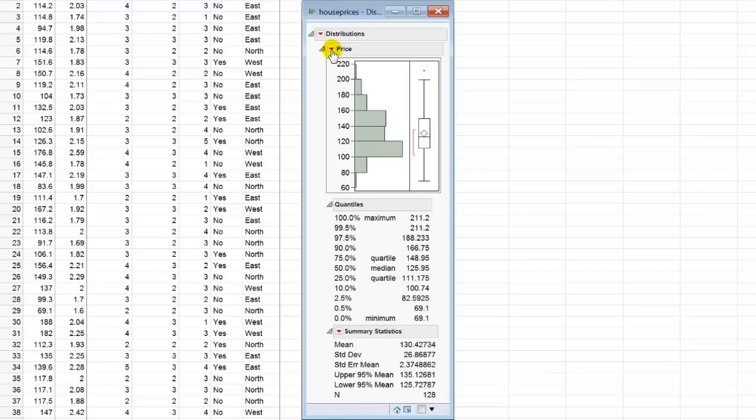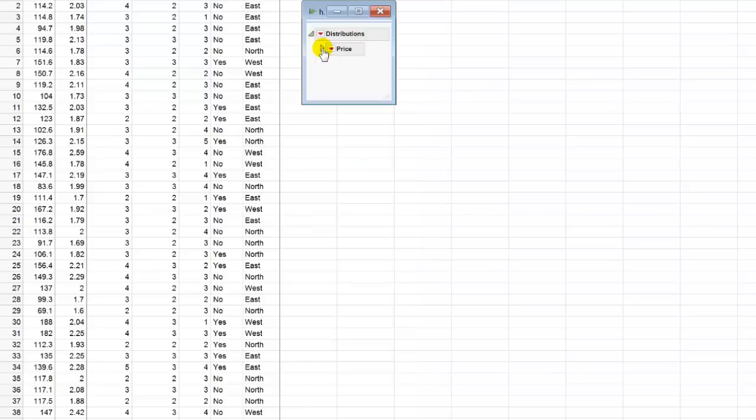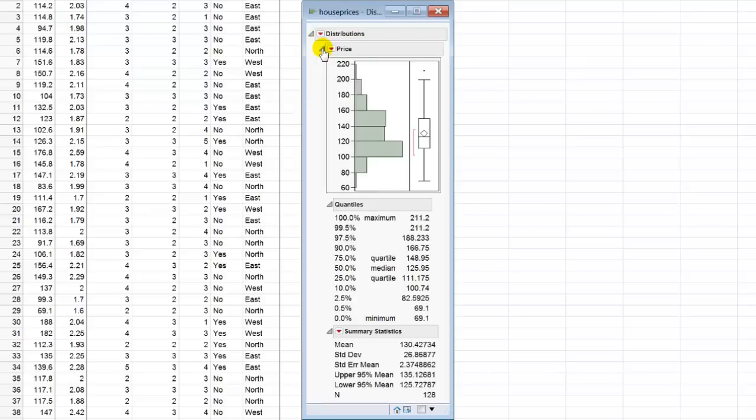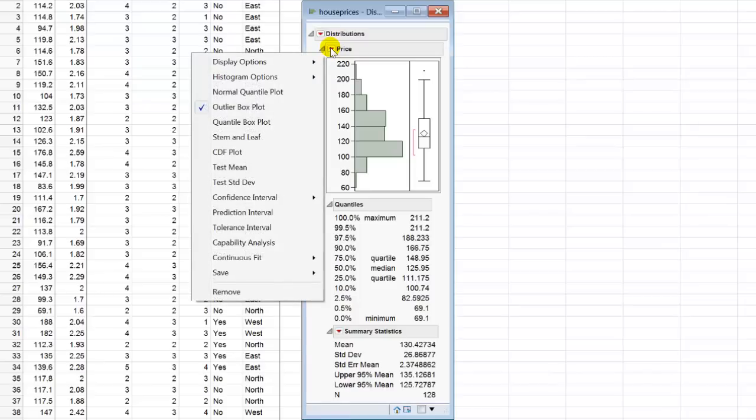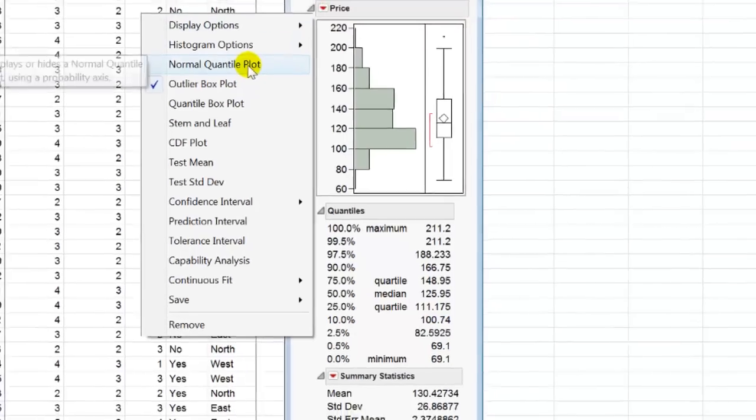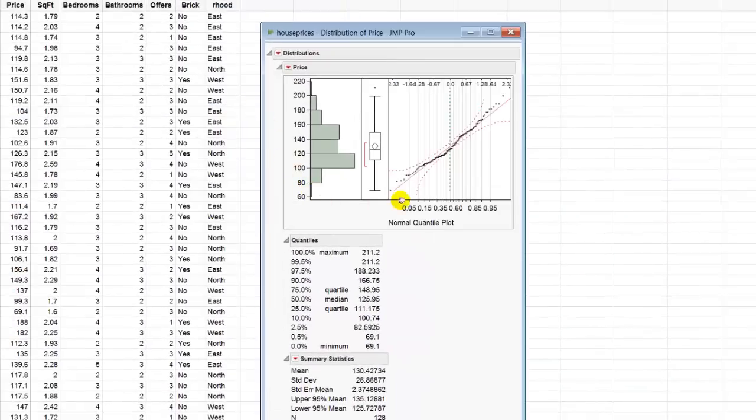You'll see that we have, next to the headers, either a gray triangle or a red triangle. The gray triangles have a couple purposes. One of the most basic ones is just to close things out. If I don't want to look at that, I can close it out. I can always open it up. The red triangles provide you with a number of options for things below. Here I click on the red triangle and see that there's a number of options I can supplement the histogram with. For example, if I want a normal quantile plot, it appends a normal quantile plot to the histogram.